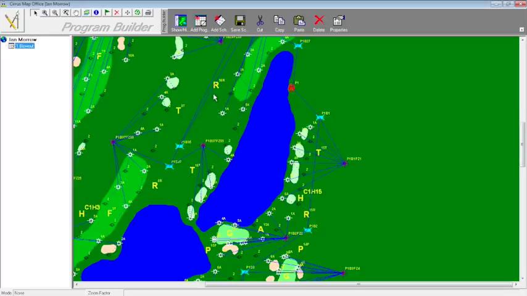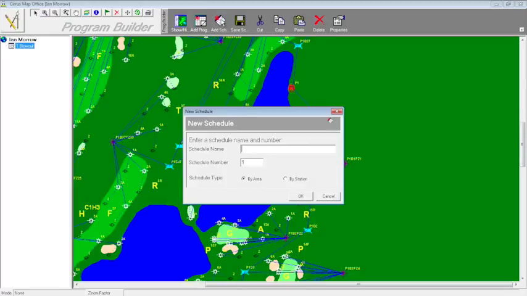And next you will want to create a schedule, so click the Add Schedule tab, and we'll begin with the southeast portion of the golf course, and schedule type is by station.